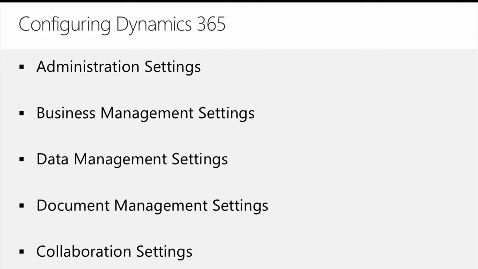When we start talking about business management settings, we're talking about anything that is specific to the business itself. And a lot of the items that you'll see in here are going to correlate with things like fiscal year settings and items like that. We'll also talk a little bit about data management settings, and this is where you can handle things like turning on sample data. This is where you can handle some of the duplicate detection options that are available inside the application, as well as working with things like document management for SharePoint, OneNote integration, and then we'll talk about some of the collaboration settings that are available, specifically when we start talking about Yammer and social engagement integration.